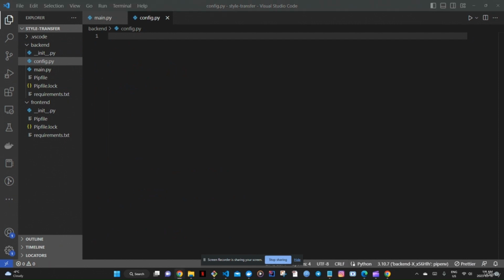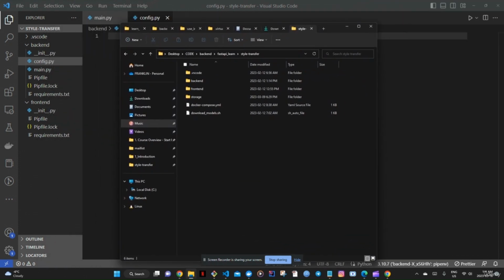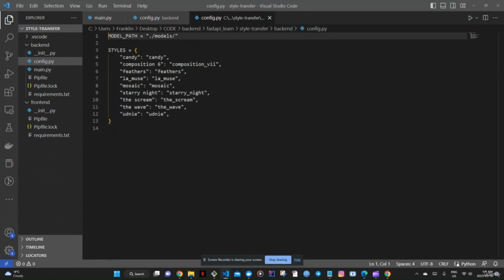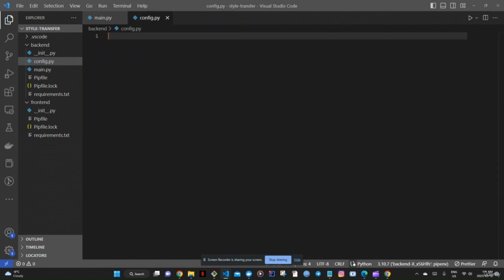You can copy the configurations from the config file in the source code attached in the first section of the project. So open the source code attached in the first section of the project and go to the backend. Then open the configurations file, and you can copy the code there and paste it in the config.py file in our current project.